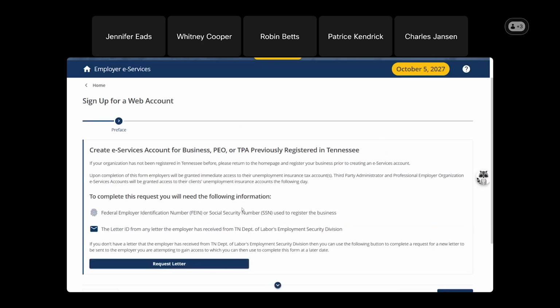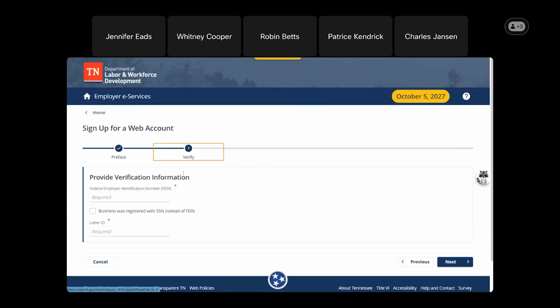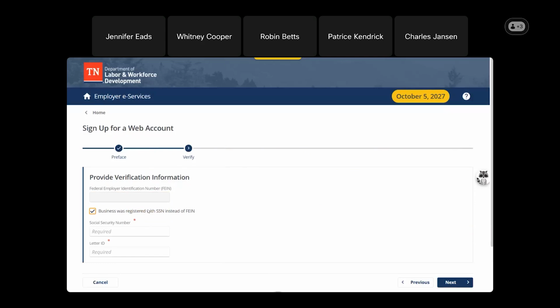For the purposes of this demo, I will be using someone who has previously received a letter from the Tennessee Department of Labor's UI Benefits Agency. With that, we can click Next and fill in the necessary information. We will be entering the FEIN here. However, if the business was registered with an SSN instead of the FEIN, you would check this box here.